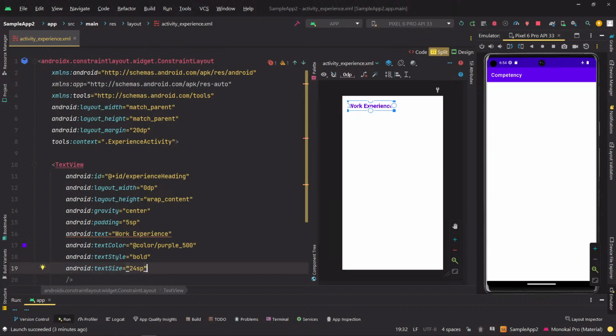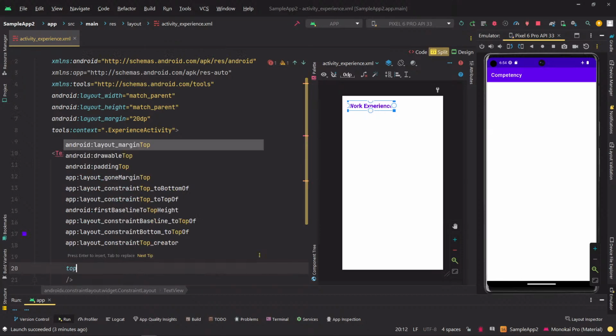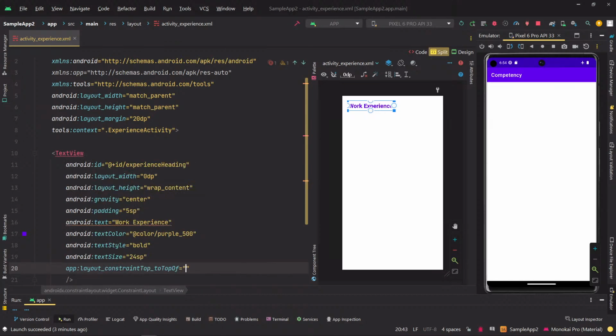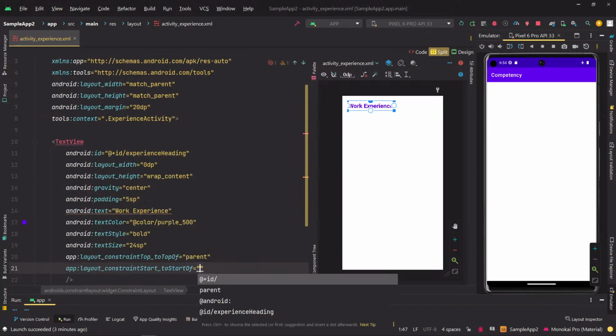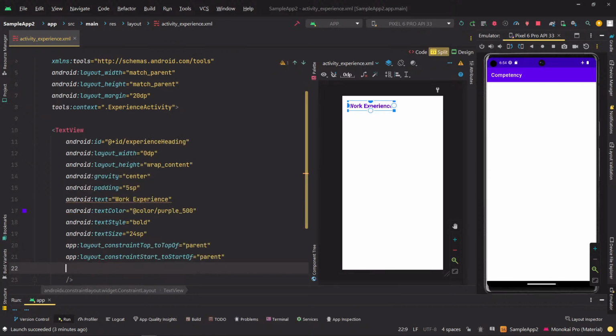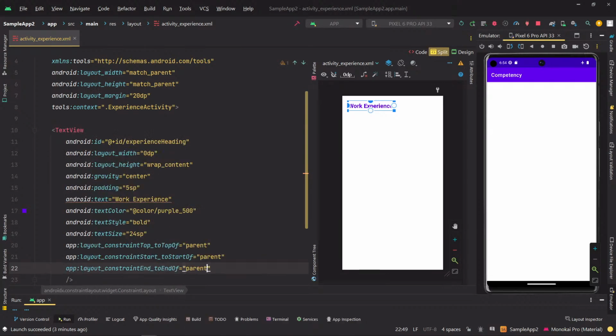This looks good, and gravity is also centered. Now, we are going to provide top to the top of parent, start to the start of parent as well, and similarly end to the end of parent. Now you can see the work experience has been aligned in the center, and it looks proper now.